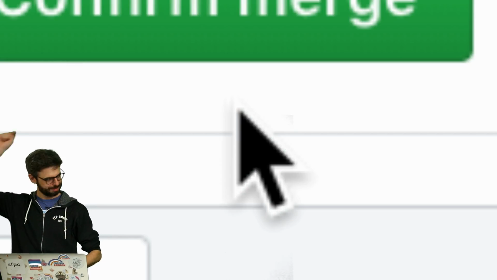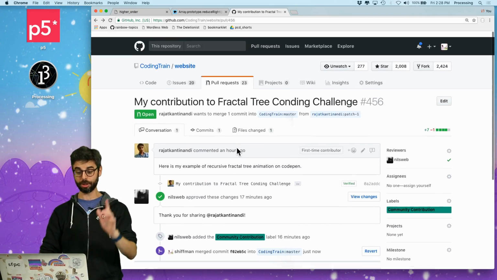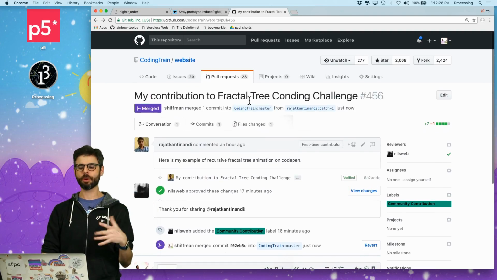I want to be able to do this through some gesture. Oh no, wait, one more click. There we go. All right, so this has been merged. So what happens here? What is going on?